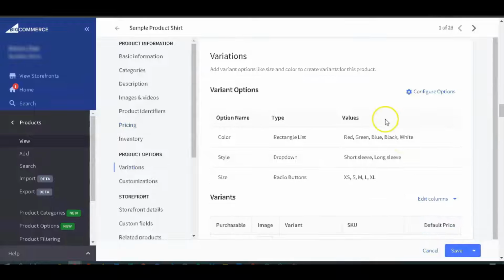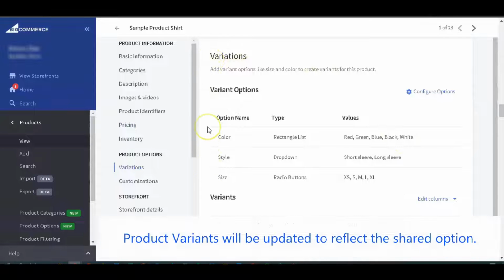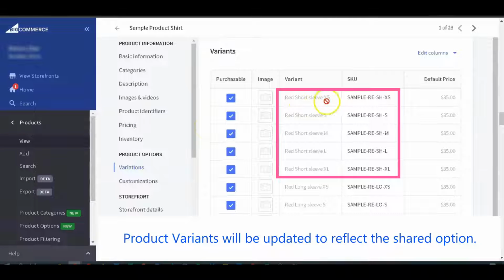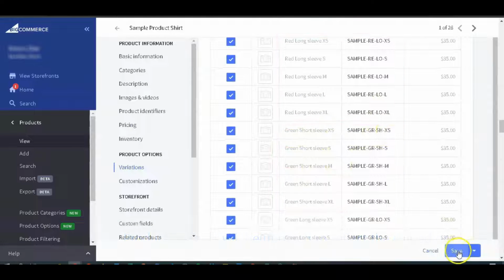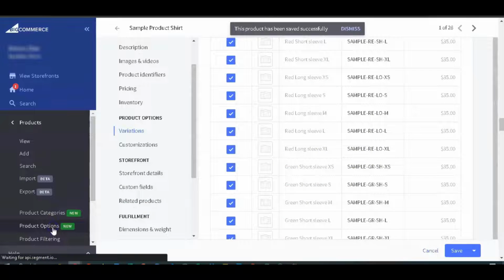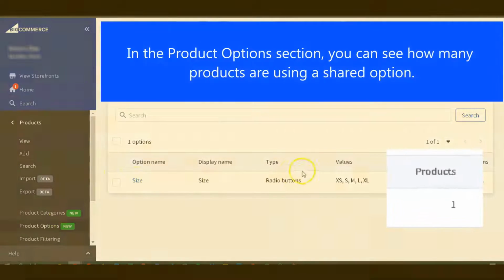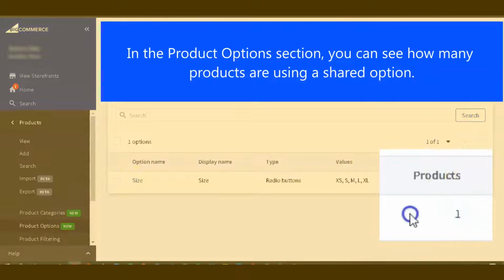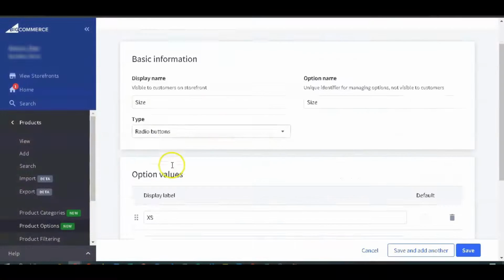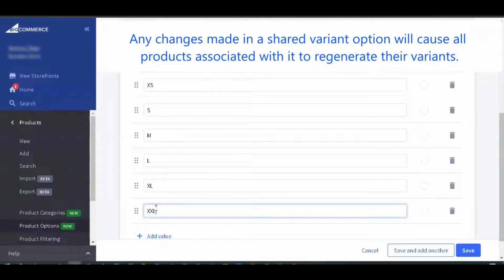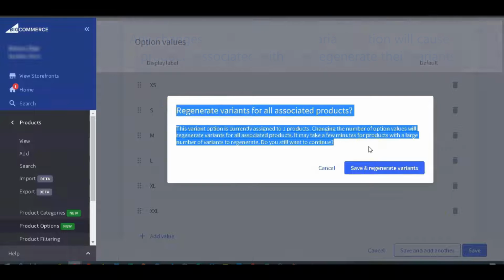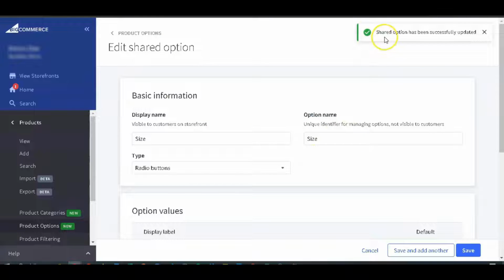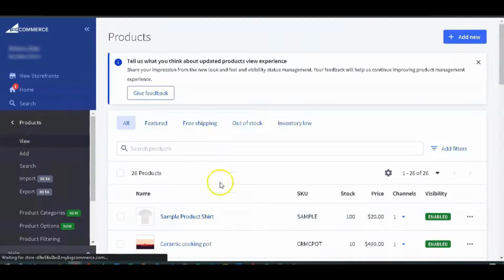Once you have saved it to your variant options list, you will then see that your product variants have been updated to include the shared variant option you added. In the product options section, you can see how many products are using a particular shared option. Now if you edit a shared variant option, all changes will be reflected in all the products associated with it. Product variants and their SKUs will also be automatically regenerated.